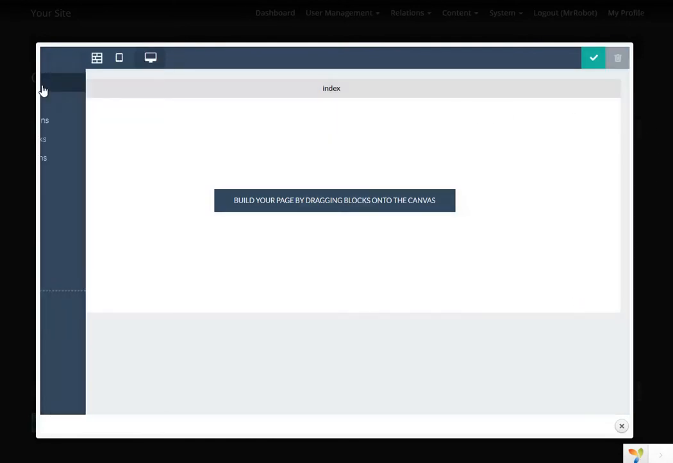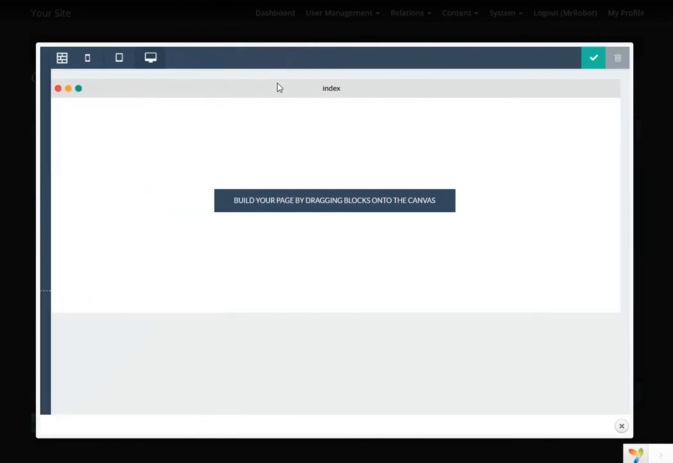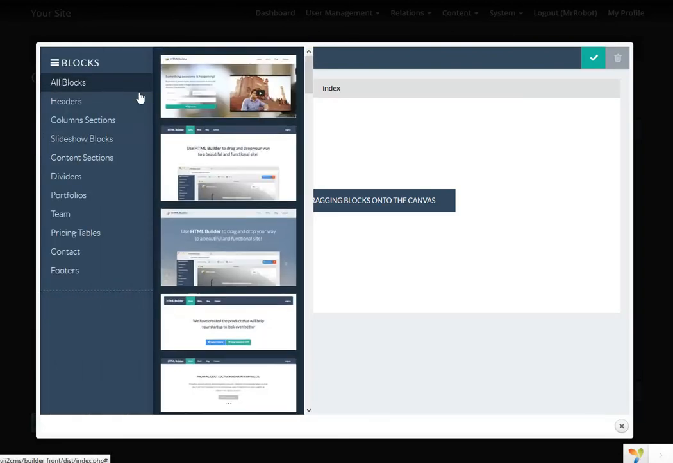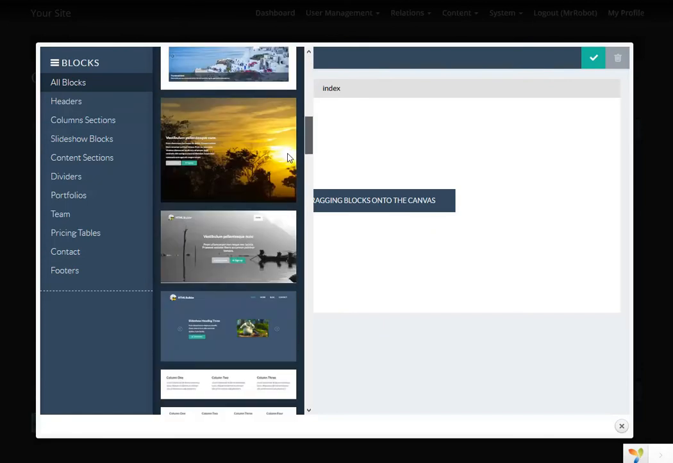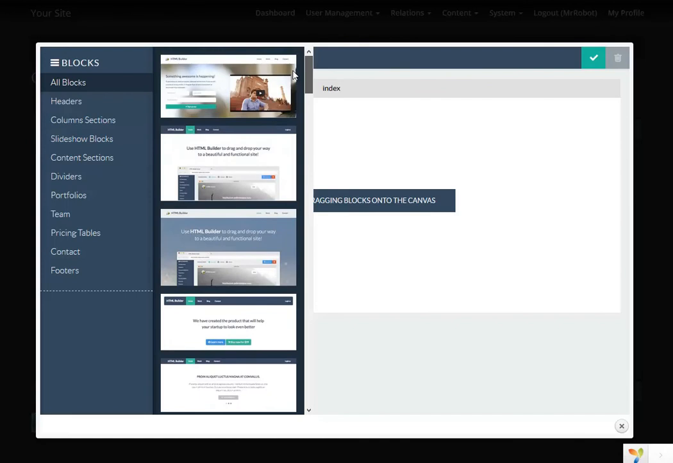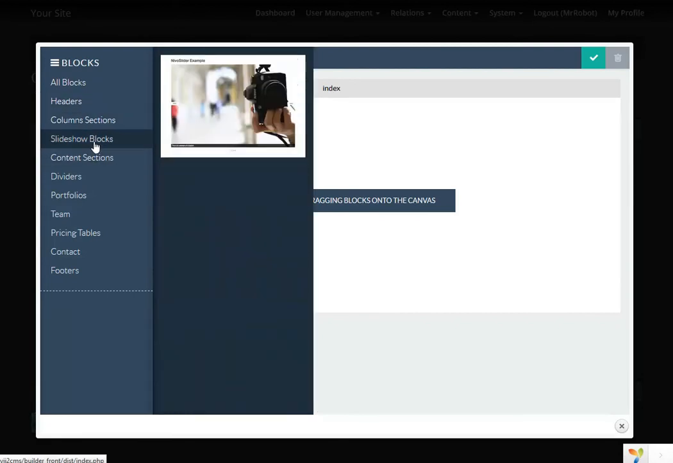It gives you this interface that allows you to pick, oops, this thing is a little bit buggy. Okay, come on. All blocks. So I can literally drag this stuff out onto this palette and use it as content in my site. So if I need a header or column sections or a slideshow that I need to hand code.